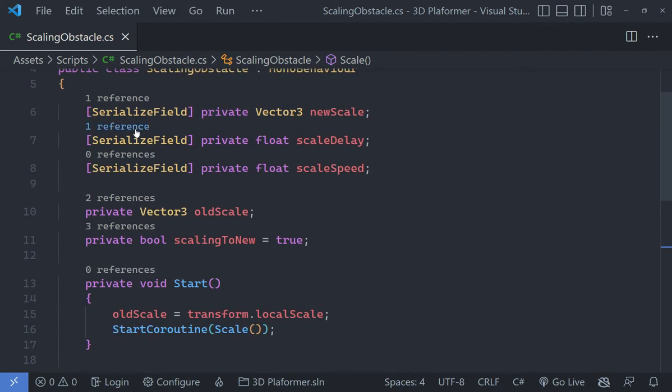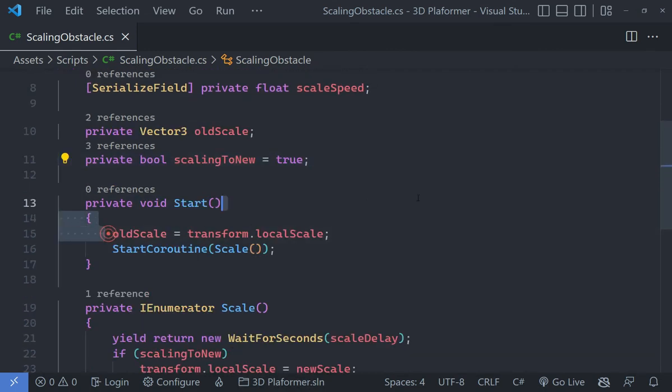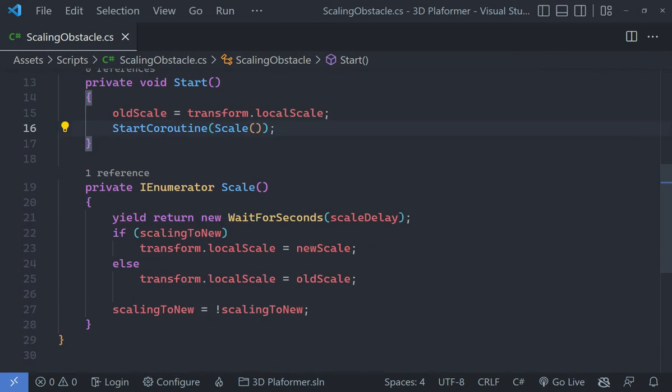So just a brief overview, we are setting our new scale, scale delay, and scale speed as variables that we can modify in the Unity inspector. Then we are having a private Vector3 called oldScale, and a bool which determines whether we are scaling to the new scale or the old scale. And in the Start we just set our oldScale to whatever the scale currently is, and we start the routine of scaling, which waits for the scale delay.